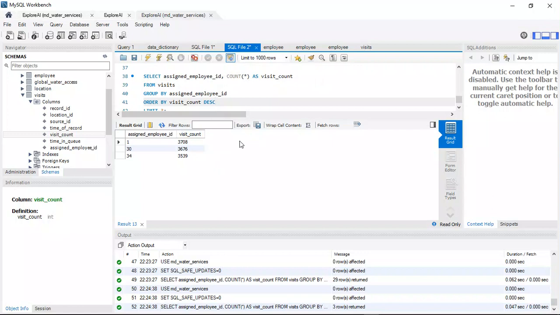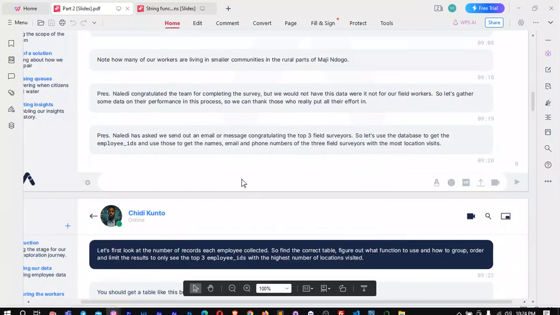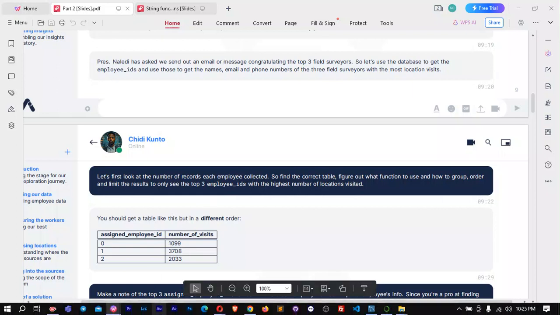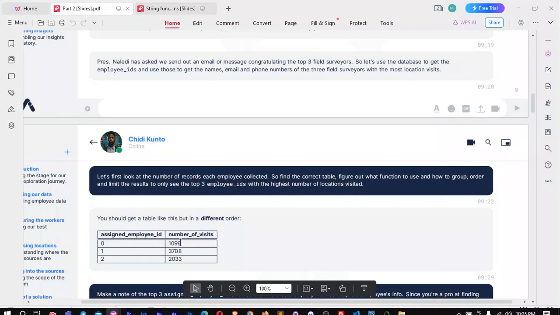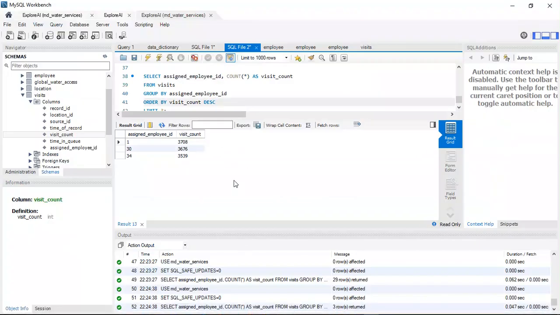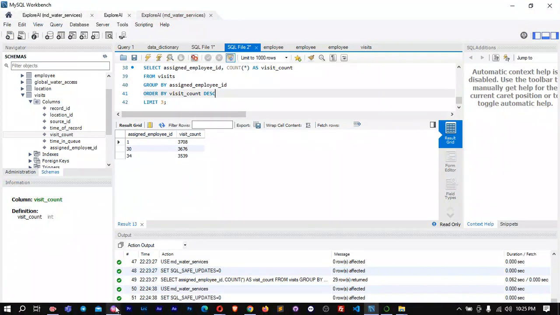Wow. Wonderful. Yeah, as you can see from the slides, the table is different because they did not arrange according to the number of visits. They just arranged according to the assigned employee ID. That's why they explain you should get a table like this, but in a different order. Yeah, the same. Wonderful.